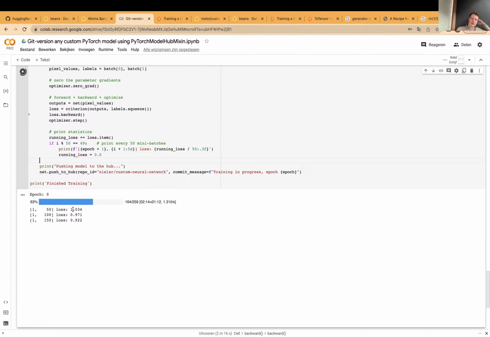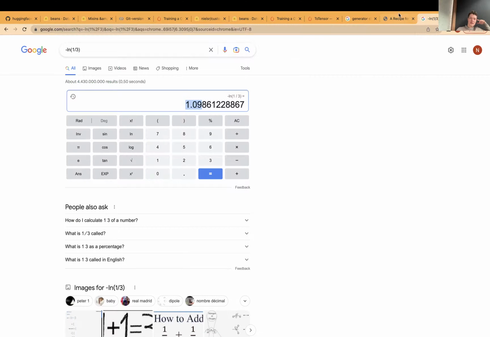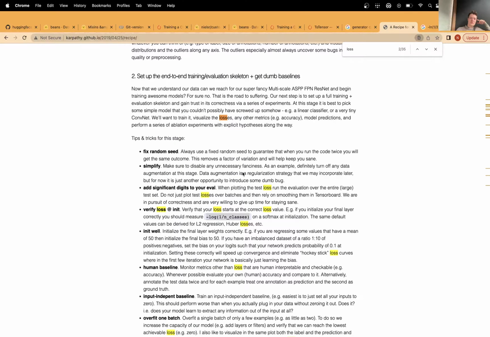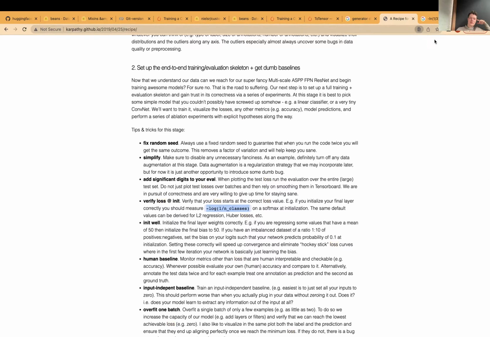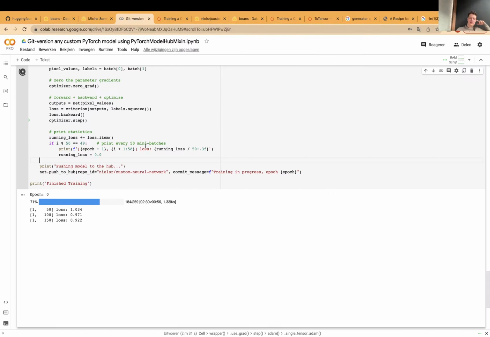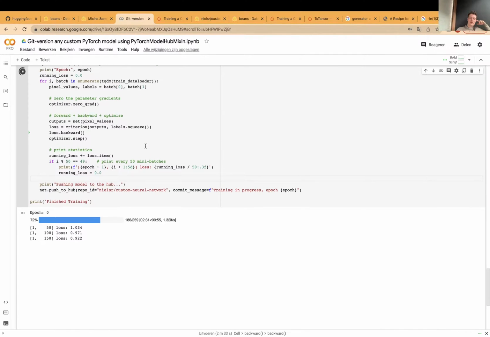So now it's going down because the model is learning. But this is also a good sanity check, which you can always use when you use the cross entropy loss. Of course, it would be different for other losses like the L2 regression loss or Huber loss and so on. But the model seems to learn at least.